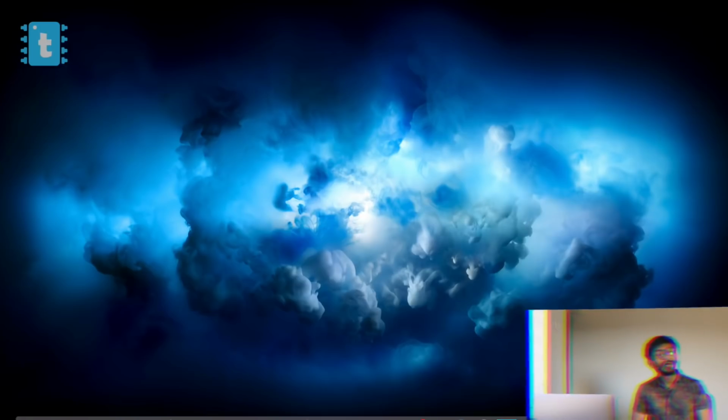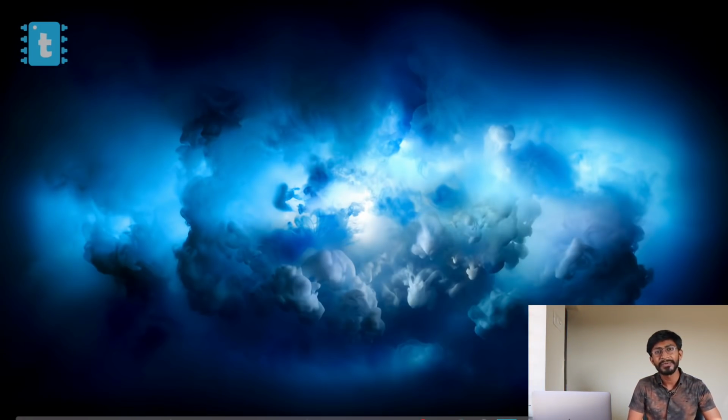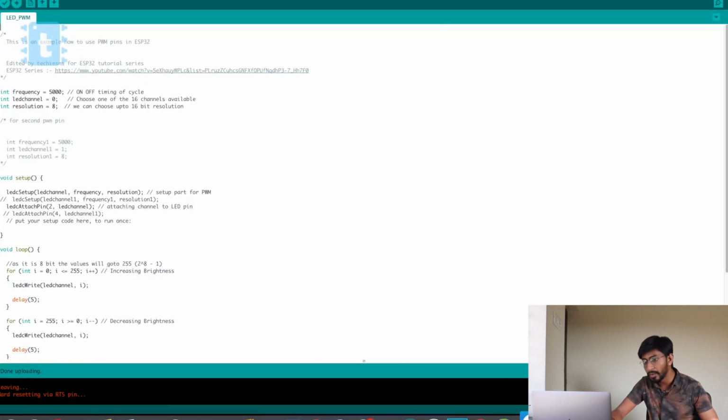So this was the issue with the temperature sensor. Still, I gave the code. You can easily access that code from my GitHub account, just download it, use it and let me know the results. Okay, so let's move on to the next topic of today, which is the PWM pins of the ESP32. I have already written one code.